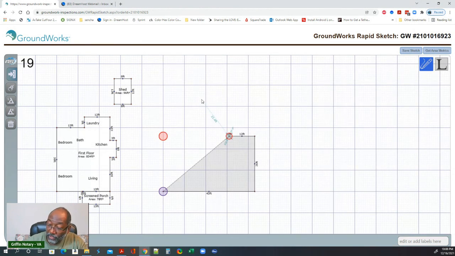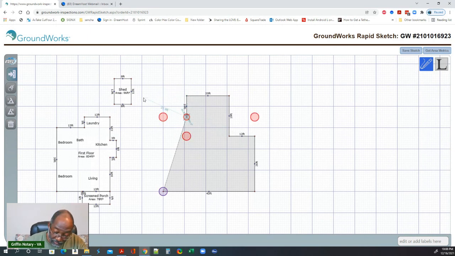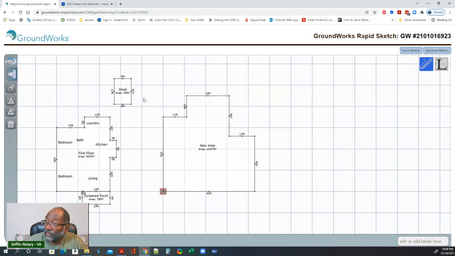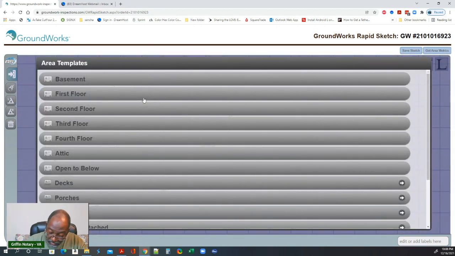So I'll go 19 up here, and across is 20 feet. And coming back down is 10. So this side here doesn't come all the way down even with that for whatever reason. And then come over 11 feet. Told you, weird shaped house.